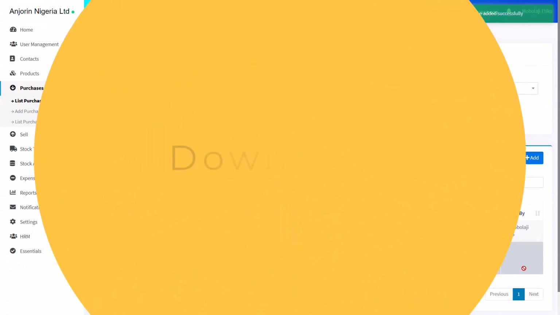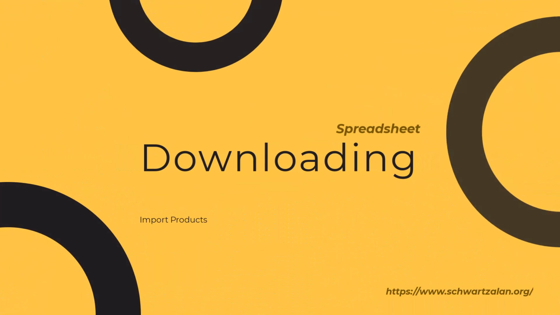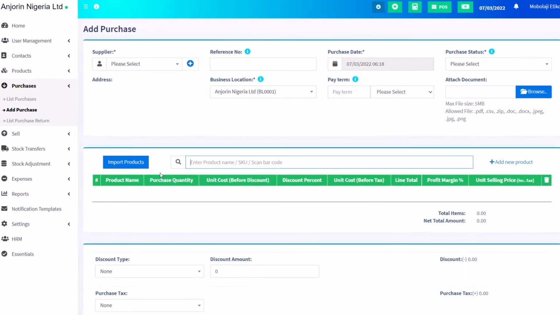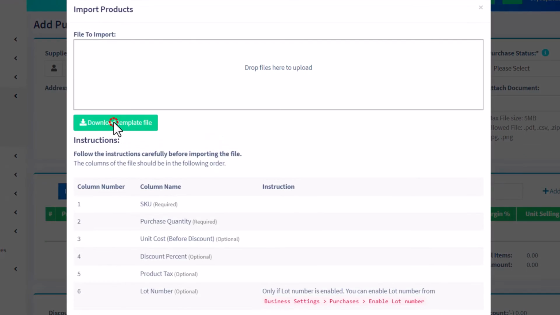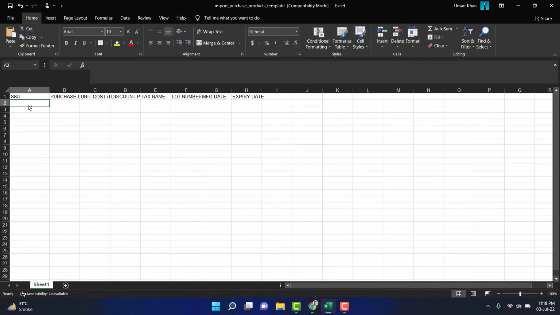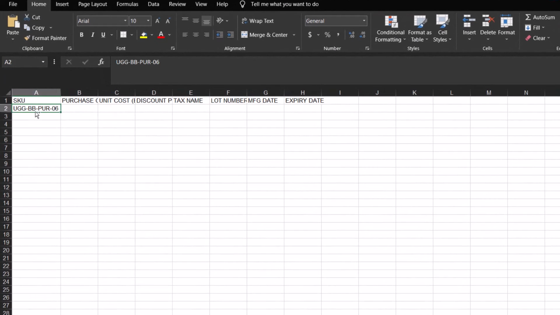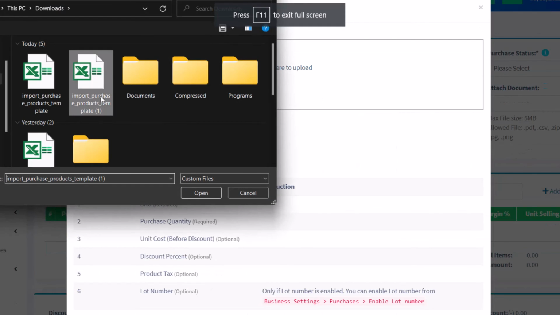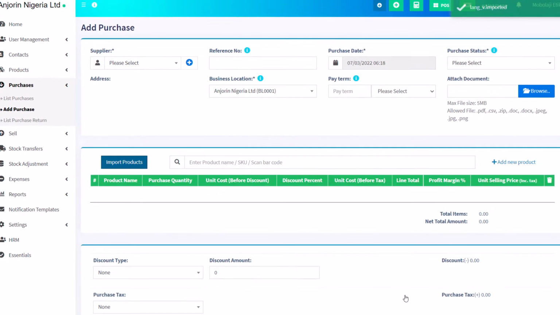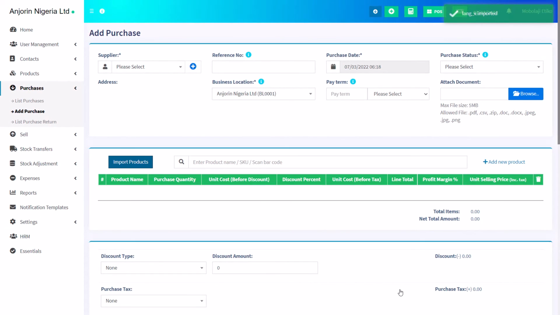The other way to record purchases is by downloading the spreadsheet. For that, click on Import Product. Then download the template file. Open the downloaded spreadsheet. Enter the required details in that file, then save it and import it. Finally, click on the Import button. In this way, you can easily add purchases record to that software.